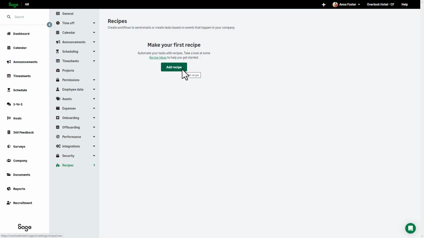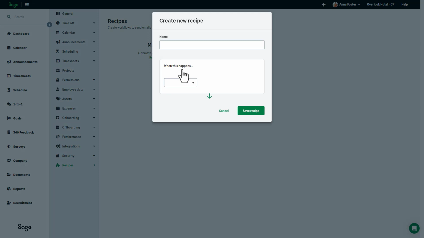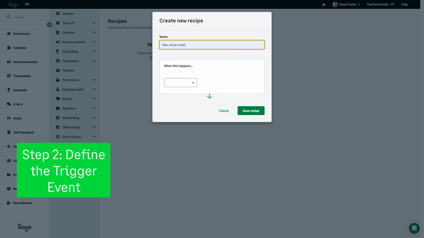Let's create a recipe that will send an email automatically informing the direct manager when they have a new employee starting soon. We'll give the recipe a name. This helps us as a system administrator manage our existing recipes. We'll now define our event, in this case, when an employee record has been created.